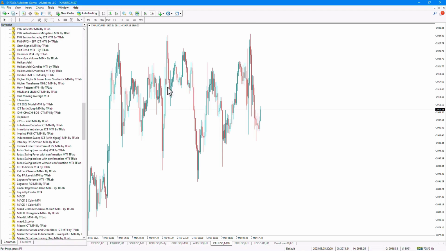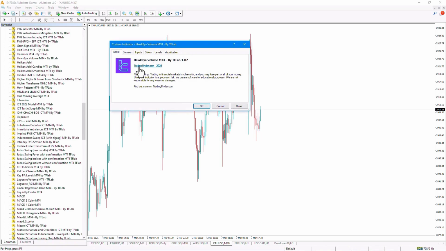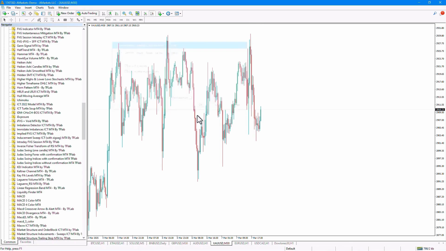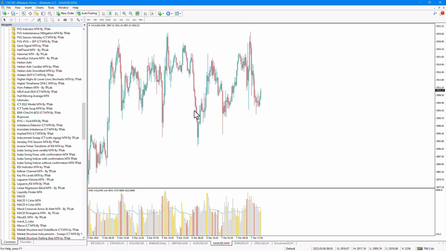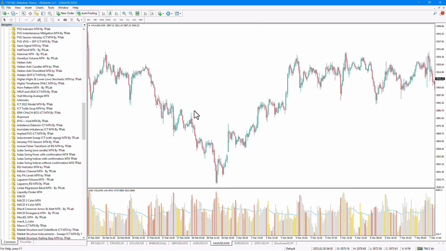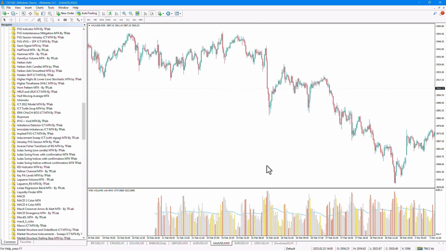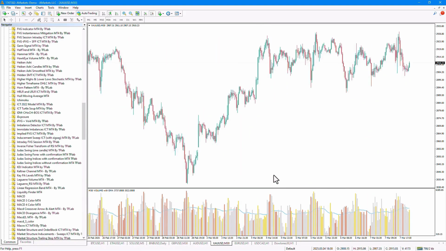From the Navigator section, we select the indicator file and execute the indicator by dragging the file onto the chart. Just make sure to activate the Allow DLL Imports option from the Comments section, and then click on the Confirm button. When the indicator is executed on the chart, an oscillator window is displayed at the bottom of the chart.